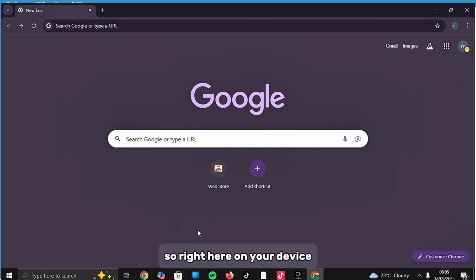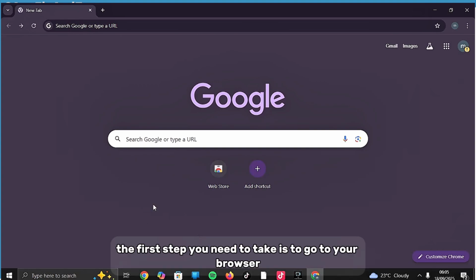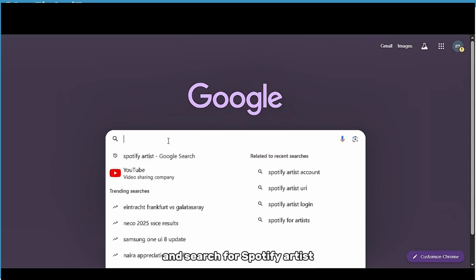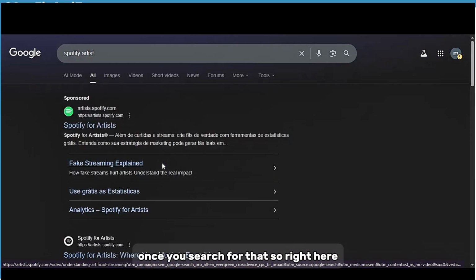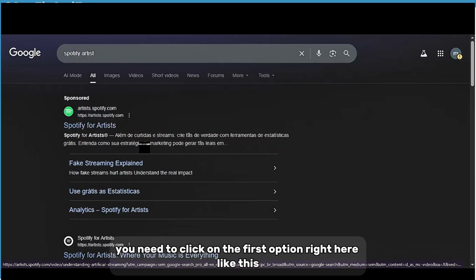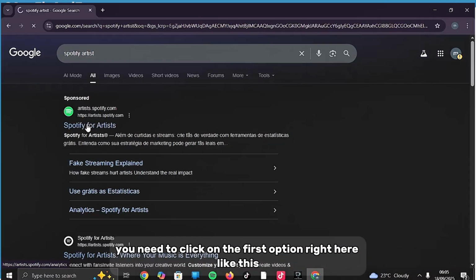So right here on your device, the first step you need to take is to go to your browser and search for Spotify artist like this. Go ahead and search for Spotify artist, and this is the first option you're going to see once you search for that. So right here, you need to click on the first option like this.